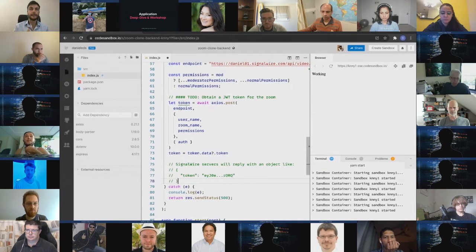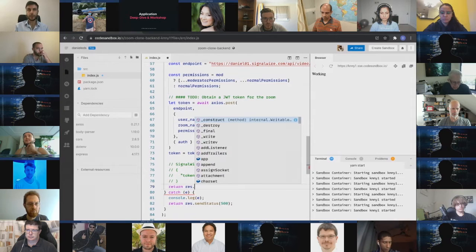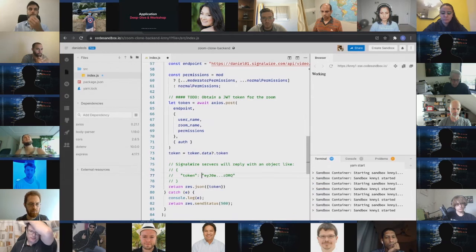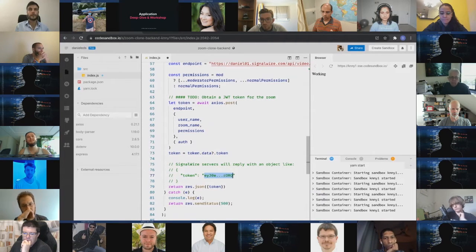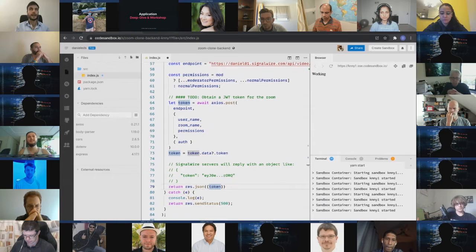We can forward this token to our front end. And we do that by returning response.json, sending it as a JSON object, token. Okay, so SignalWire will send us something like this, an object which contains this JSON web token. We just take it and we return it to the client, really as is. Okay. What we can look at now is how to actually build this client now that we have the server.